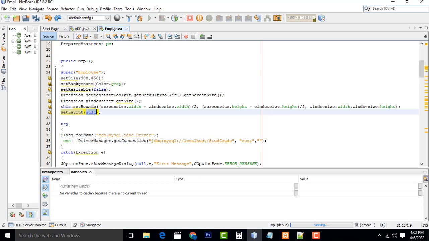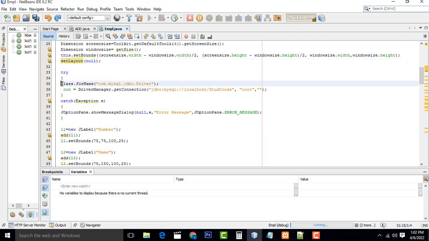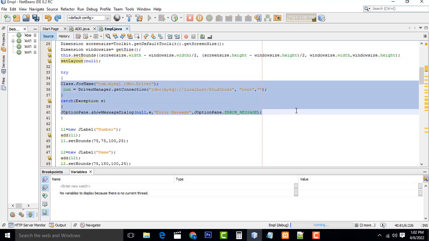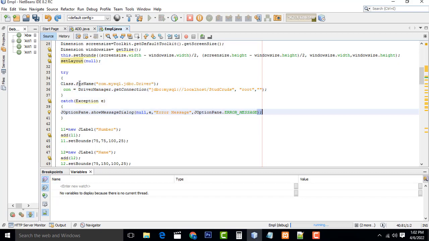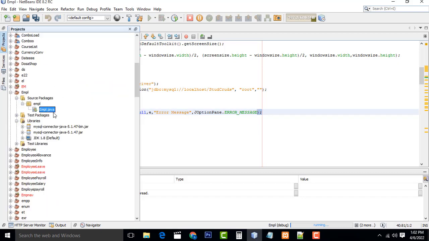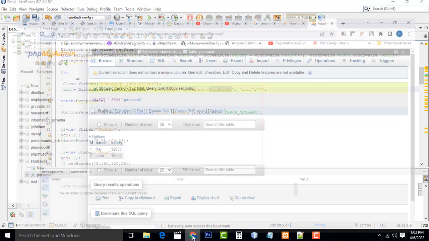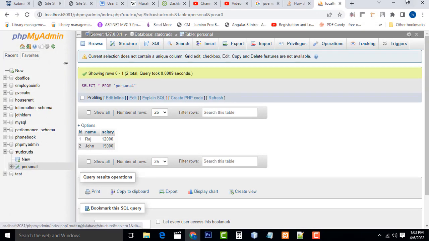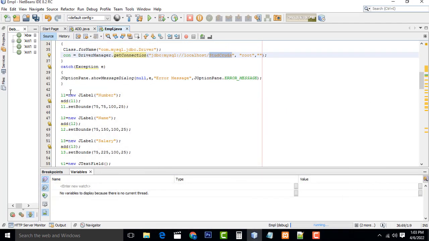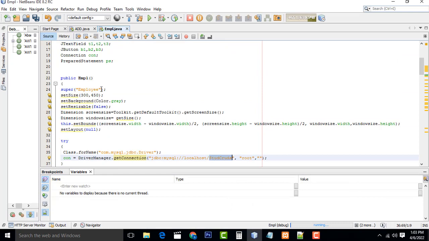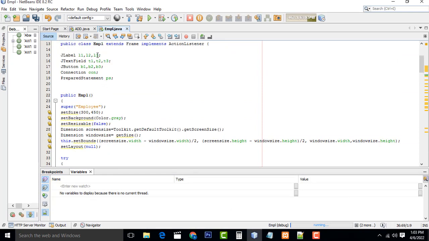Set layout to none. After that, first we have to establish a database connection. I already explained how to establish a database connection. First you have to import the MySQL library over here. After that, we write this connection. This is the MySQL registration. Your database resides on localhost, which is named student creds, as I showed you earlier. After that, here is the button creation. You already created these objects above: L1, L2, L3.